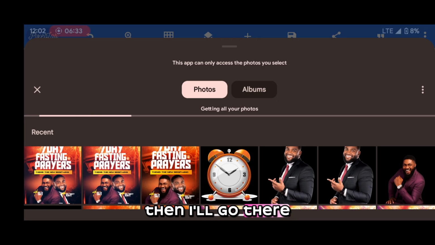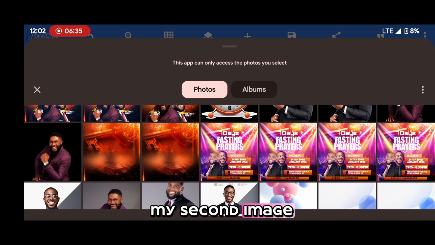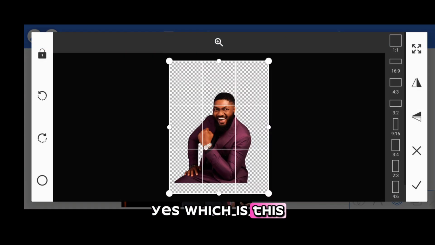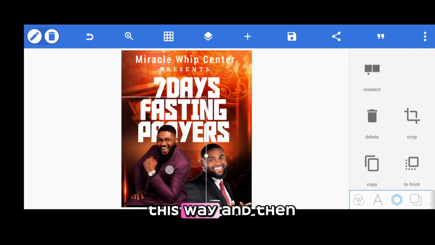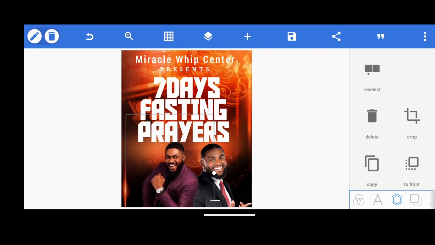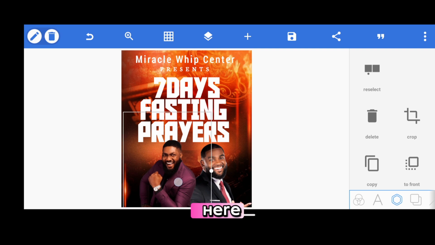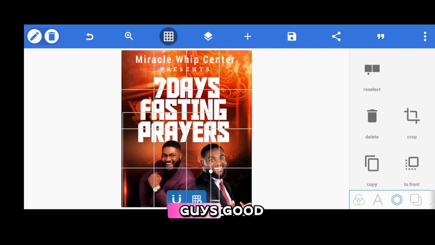Then I'll go there again and go and select my second image. Yes, which is this one. Then I'll click it this way and then bring it here. So let me bring my guides. Good. So the ruler, this is here.